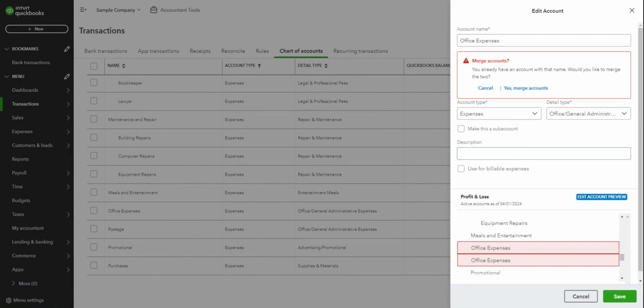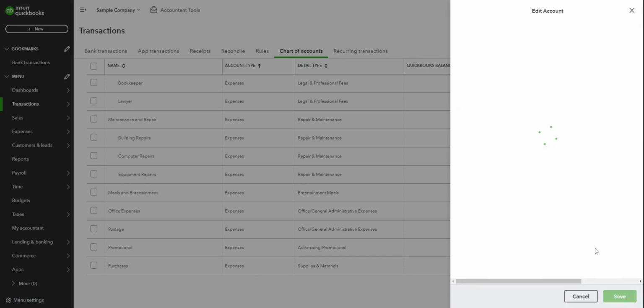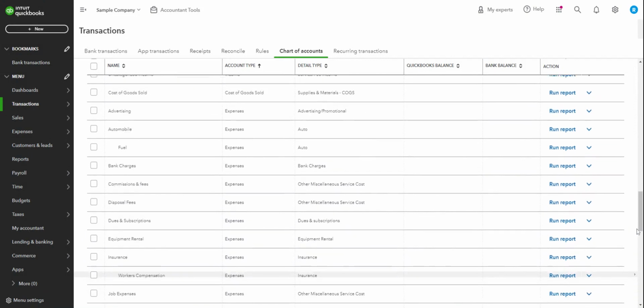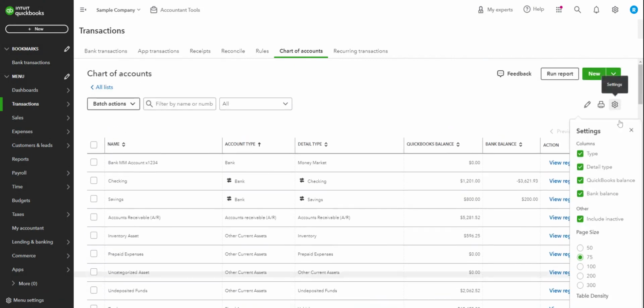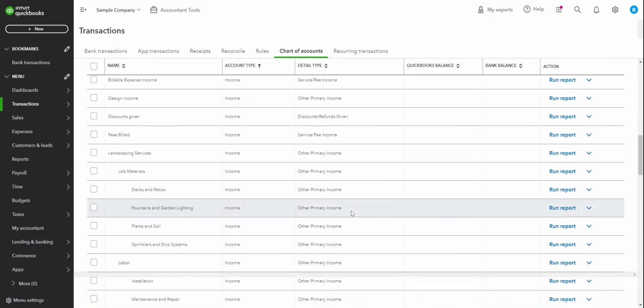And it'll say you already have an account with that name. Do you want to merge the accounts? So I'm going to say yes, merge. Note that once you merge, that cannot be undone. So don't merge accounts unless you feel very confident that you want those expenses running together, in which case now I have deleted my postage and I have merged it to my office expenses. So as I run reports on that, I'll be able to see that expense as well.